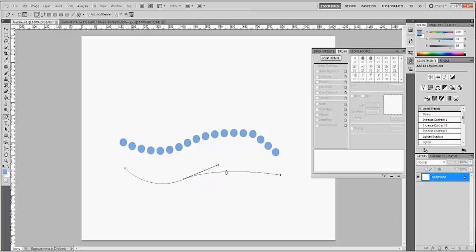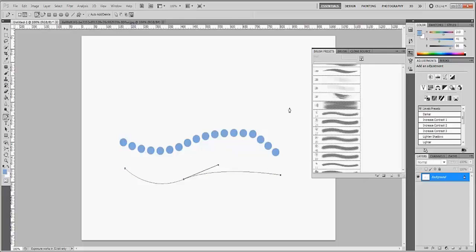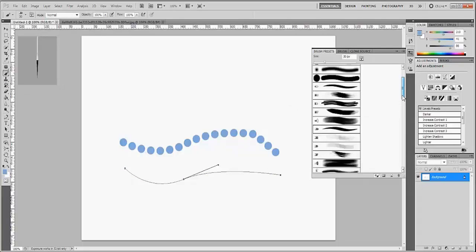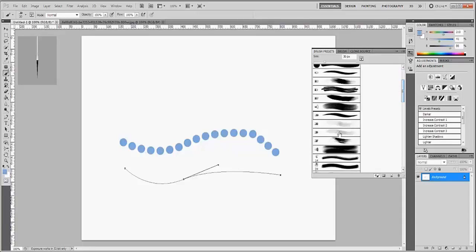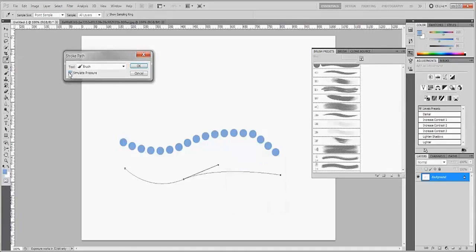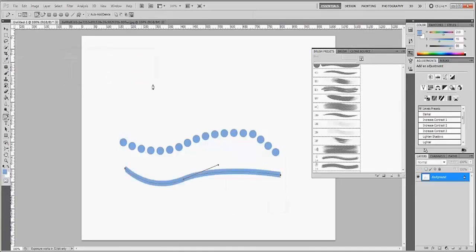Hold on a sec. Okay, so let's just try that again. And this time let's try it with a different brush. It doesn't seem to be working with the brush we're currently working with. Let's try this one, which seems to have pen pressure automatically within it. So if we go to B and stroke the path and if simulate pressure is not selected, we'll get this.